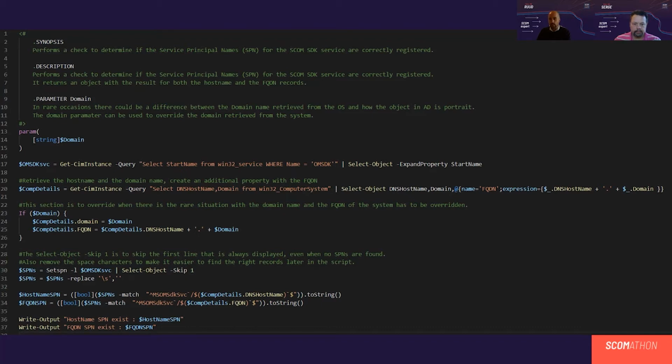Because what we need to do here is include something which is going to be an override parameter. But first, let's dive into the script. We're going to use SIM, this is the WMI, and we're going to get the Win32 service for, in this case specifically, the SDK account, and extract who started that specific account. Then we're getting some additional information, where we get the DNS host name, but also the domain from a specific SIM class.